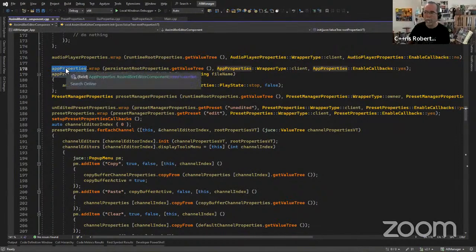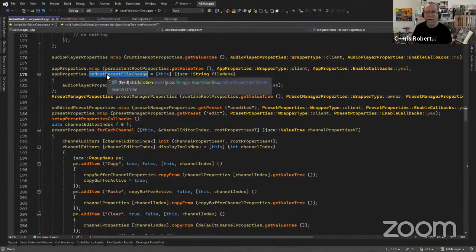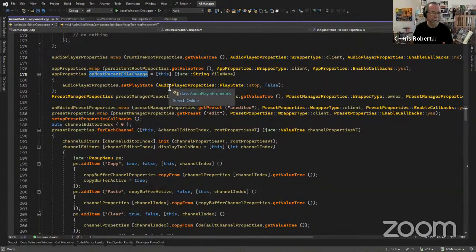I go ahead and I wrap the app properties. And for the app properties, we're tracking what is the most recent file change. So when you load a new file, instead of informing different pieces of code that a new file's been loaded, you simply set that file path and file name in the most recent file, and everybody gets the callback and can do the appropriate things. In this case, I'm just using it because you might have a sample that's actually playing back, and if you change the samples that are the preset file that's loaded, obviously you want to stop playback, right? So that's what we do here.